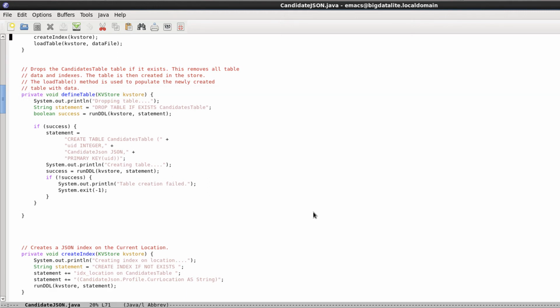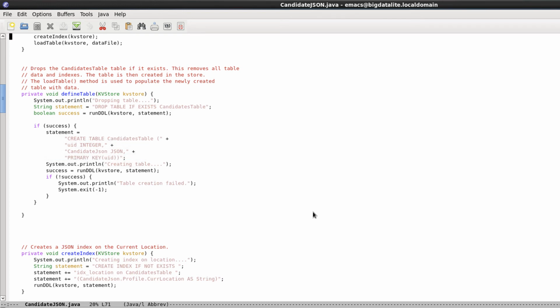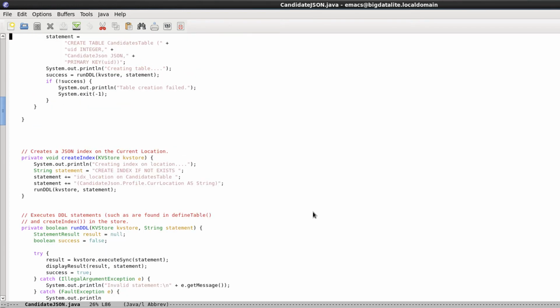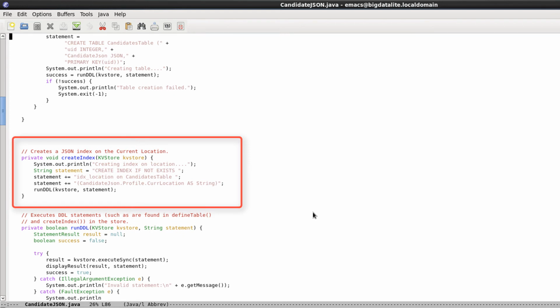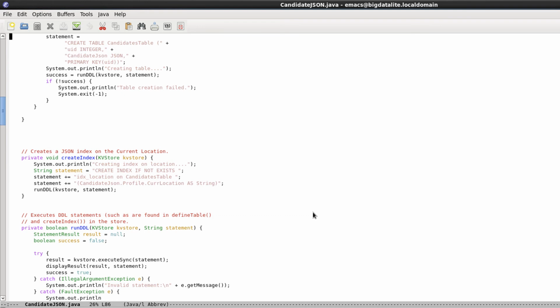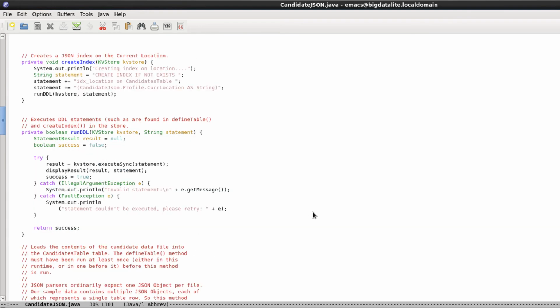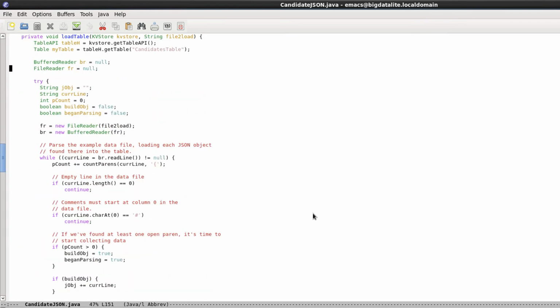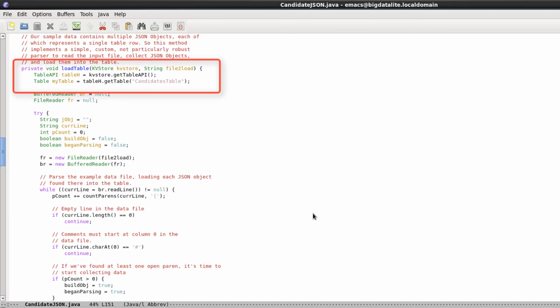As discussed previously, the candidates table has only 2 columns, UID and candidate JSON. If we scroll down, we see that after creating the table, the program creates the necessary indexes within the JSON data to speed up data retrieval for certain queries. At the end, the program loads the data into the Oracle NoSQL database by calling the load table method.